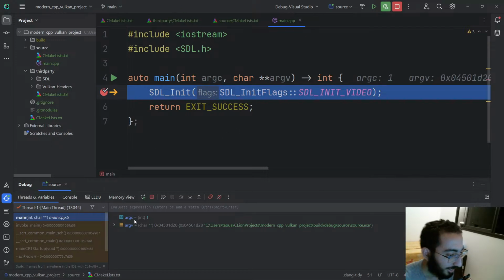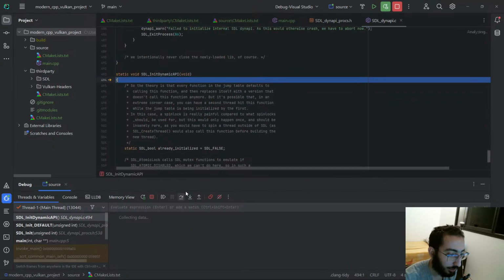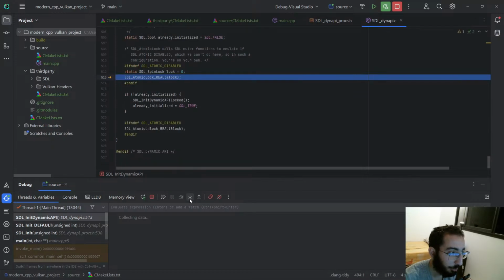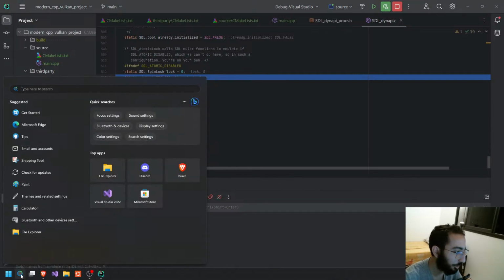Okay, let's go. All right, so as you can see, debugging works with MSVC, and this is that guy. Right now, I could basically go inside, look into what SDL is doing since I have the source code in my project. My CPU, I don't know my CPU.